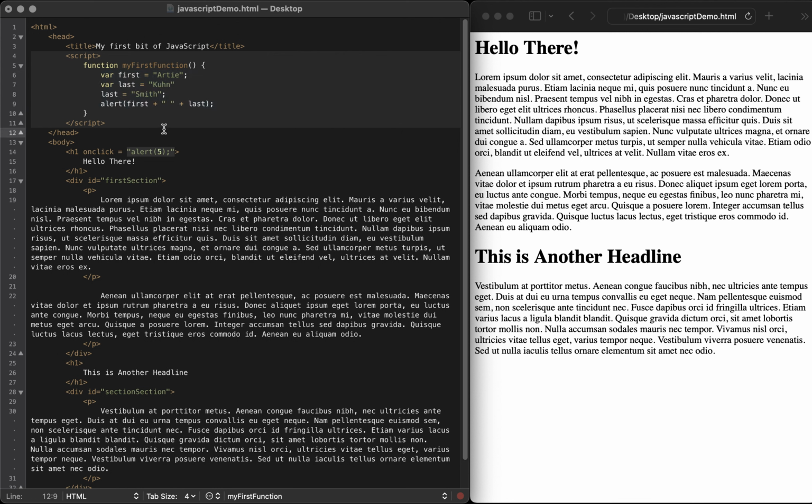And so check this out. Before, when I loaded this page, it would immediately alert out first name, last name. Now, if I hit refresh, it doesn't do that. That's because this function doesn't ever run until it's told to run. The same way that you don't just brush your teeth willy-nilly, you decide to brush your teeth. You got to be told to brush your teeth. Same thing here. You have to tell JavaScript to run my first function.